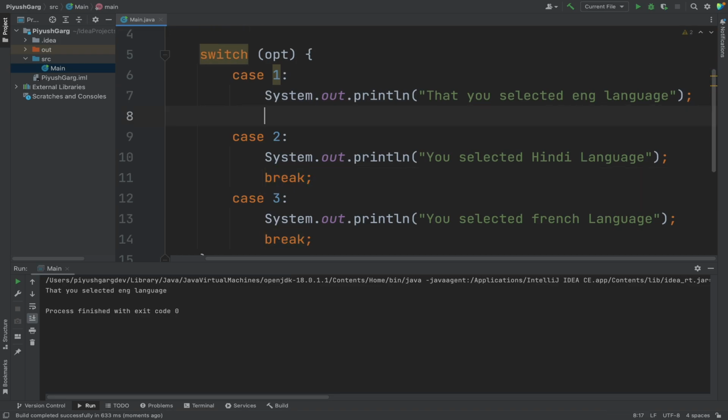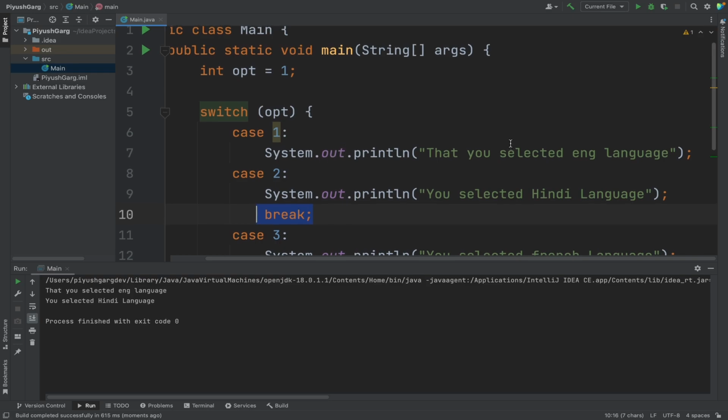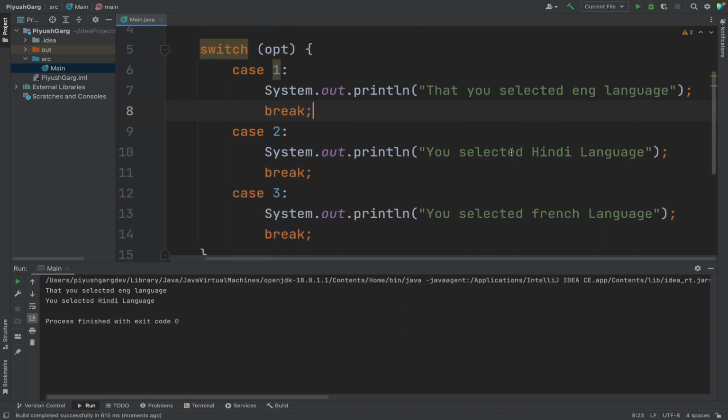What if I remove this break? In this situation, with option 1, this case will match and run, and the case below it has no break statement, so that will run too, but it won't go further to 3 because there is a break statement. So I'll be getting English and Hindi language. That is how you use switch, and how you use break to stop the execution of further cases. Now there is one more thing known as the default case. What is this default case?